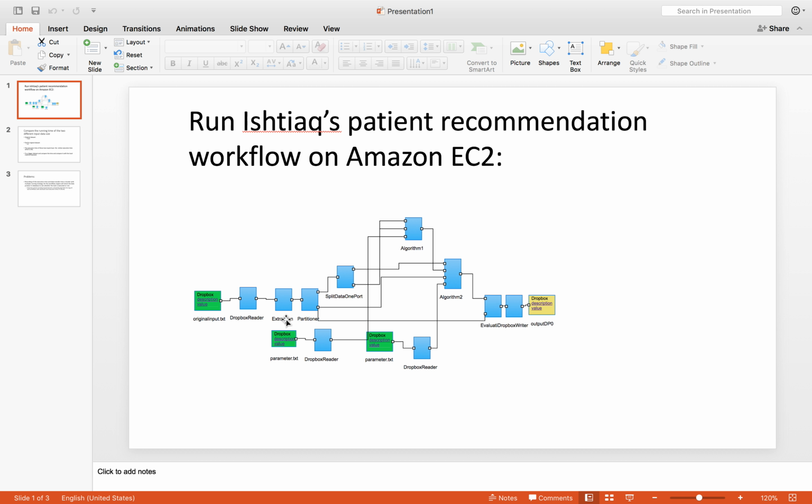Hey, good morning. In this video, I want to show my progress over these 2 weeks on the workflow engine part. I have changed the workflow engine to make it more robust, and you can run different tasks in parallel.